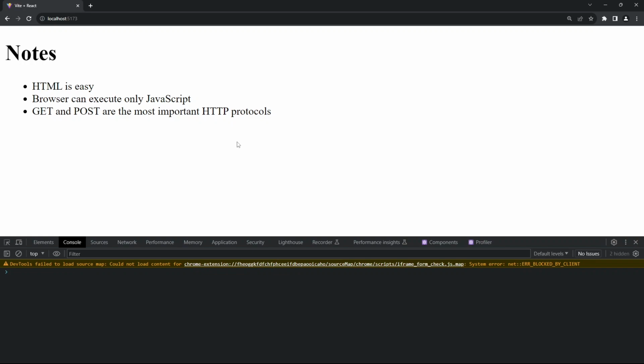So this has been a lesson on rendering a collection in our React application.